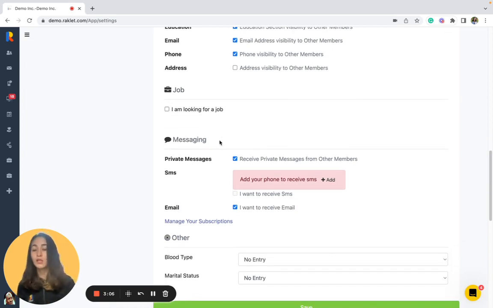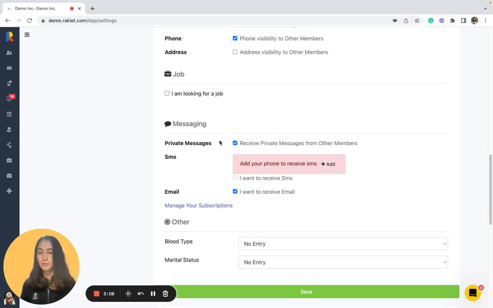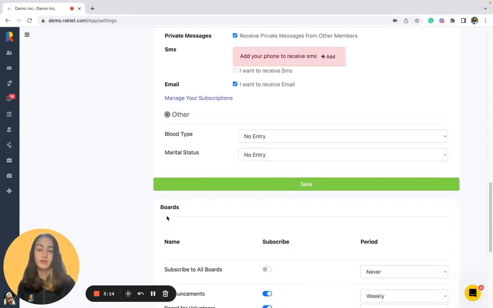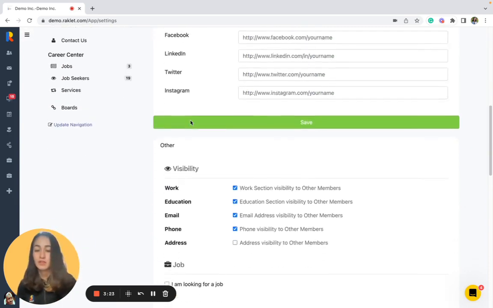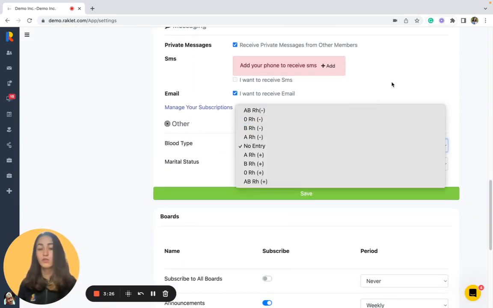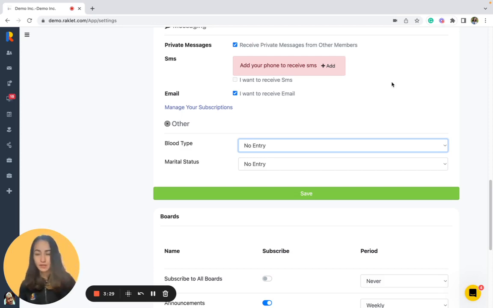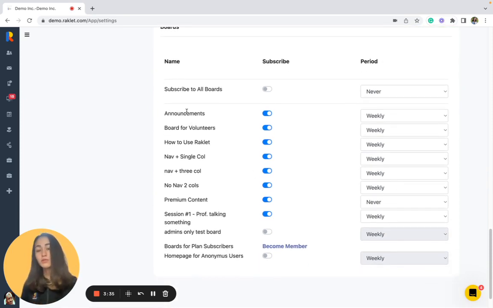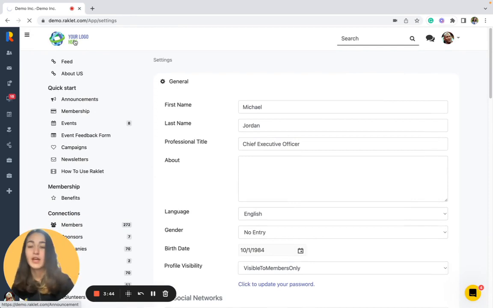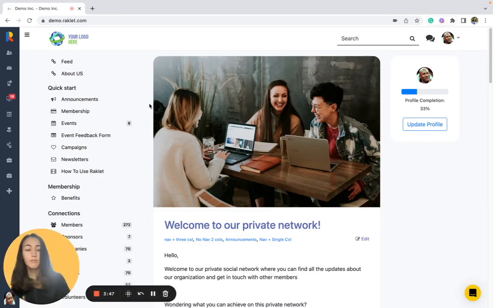I can turn on and off my private messaging. If I do not want to, for example, receive any private messages, I can just turn it off. I can also change my SMS and email preferences. We have more than 60 profile fields about a member, from their first name to last name to education information to work information and even their blood type. And if you're looking for something specific that we do not have, you can also create a custom field for that. I can also see on my profile the boards that I'm subscribed to, and I can see my notification schedule and change it anytime. So let's go back to the home page and let's see some of the modules that we have.